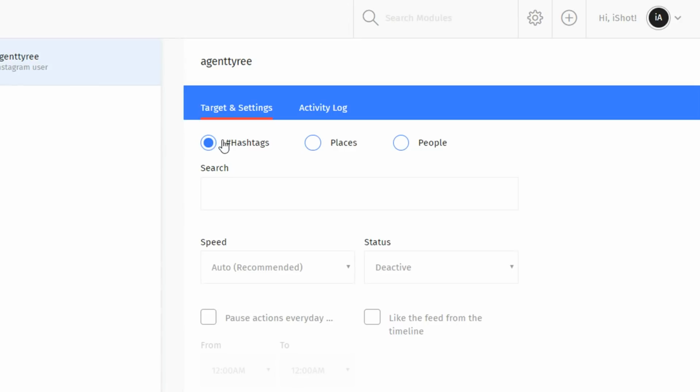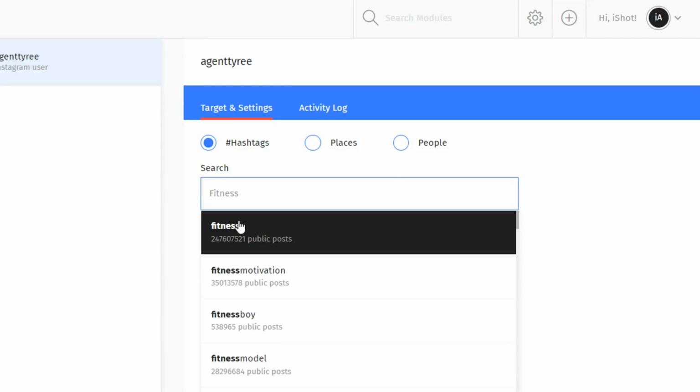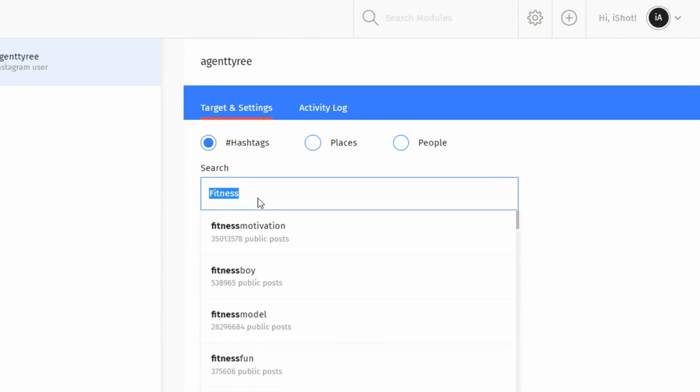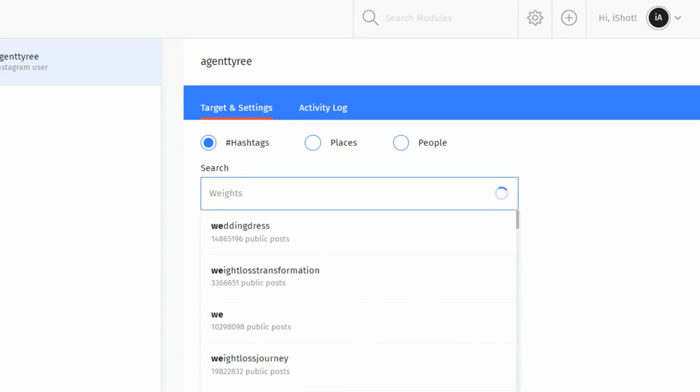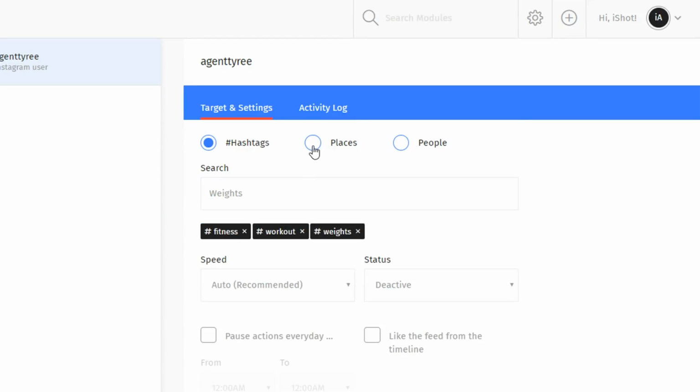After clicking on it, you should see your targeting settings, starting with hashtag, places, and people. Now, as an example, I'm going to enter some hashtags so you can see how it works. I'm going to enter fitness, workout, and weights. This is just an example. I'm acting like I'm a fitness brand. You can enter as many hashtags as you like, and the system will specifically target those hashtags that you entered.